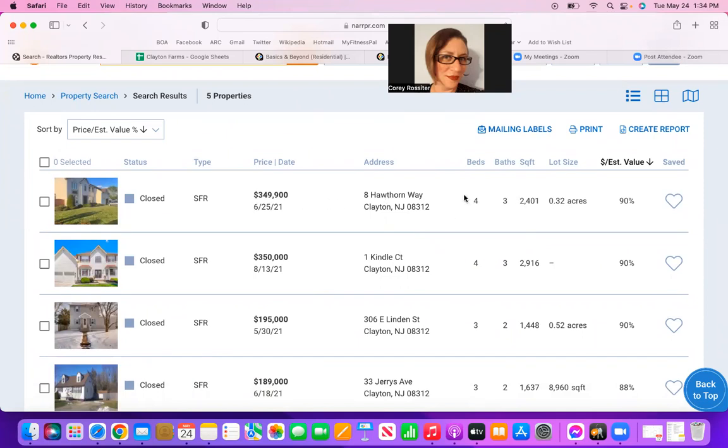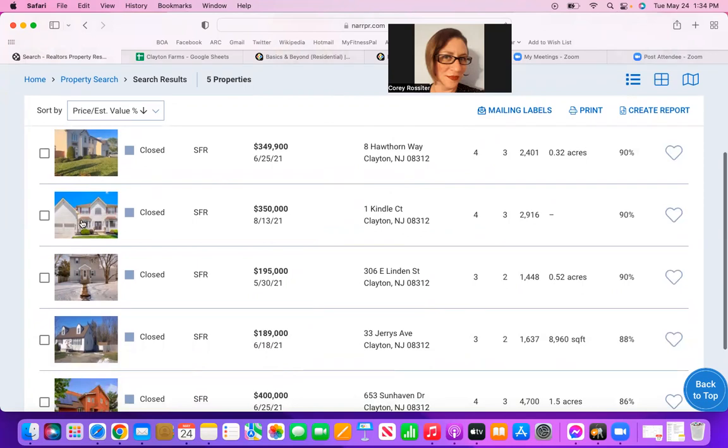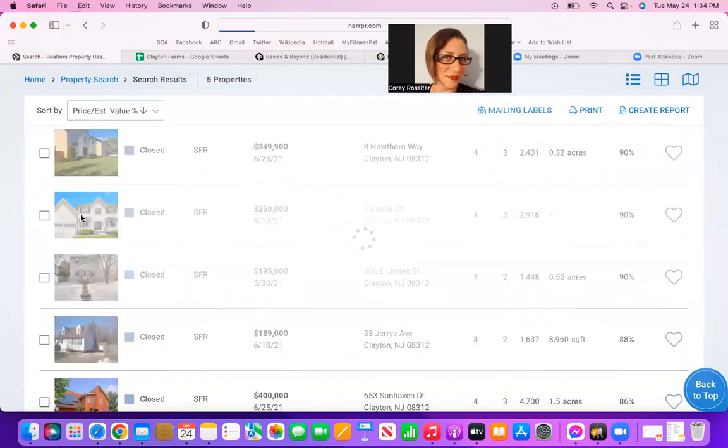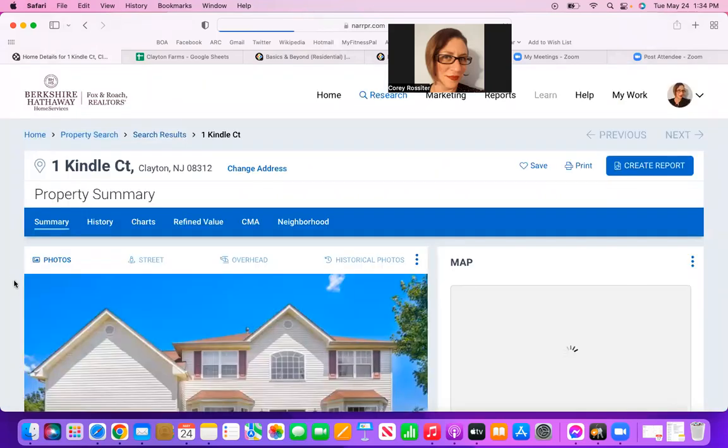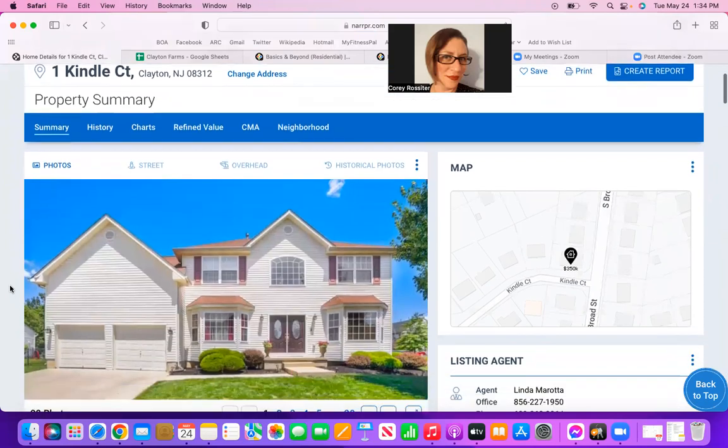Gives you the general information across here. You can actually sort it by any one of these headings. So right now it's sorting by estimated value compared to the price. But if I want to sort by date, I can click date. If I want to sort by type or status, I can do that. Any one of these that I want to get more information on, I can just click on it.